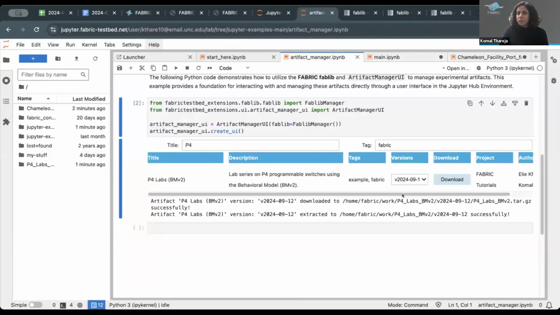And this is just the first version of Artifact Manager display on JupyterHub. We are new to doing this in JupyterHub. If you have any feedback for us, it's always welcome. And if you'd like to help us improve this, that's welcome as well.